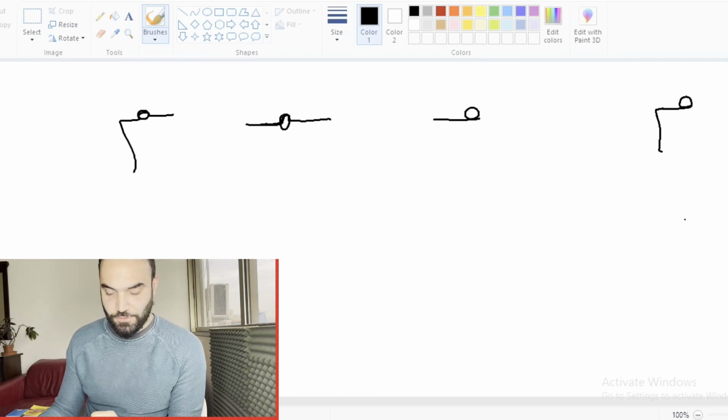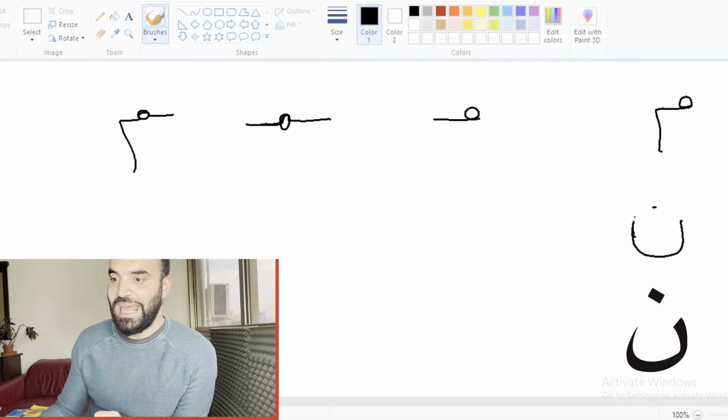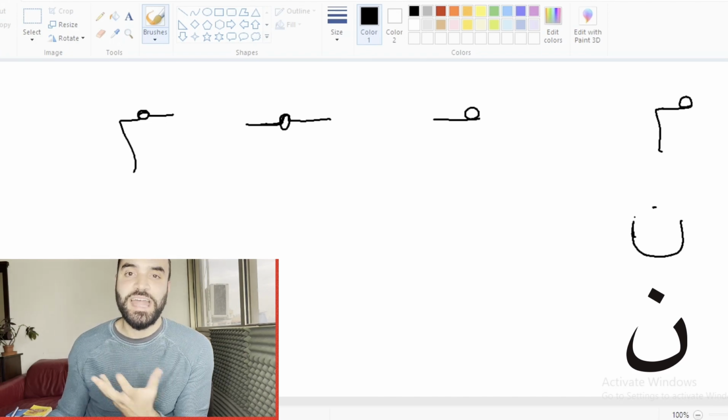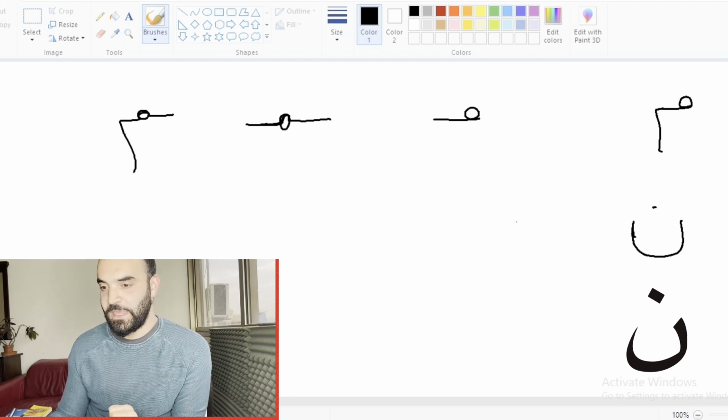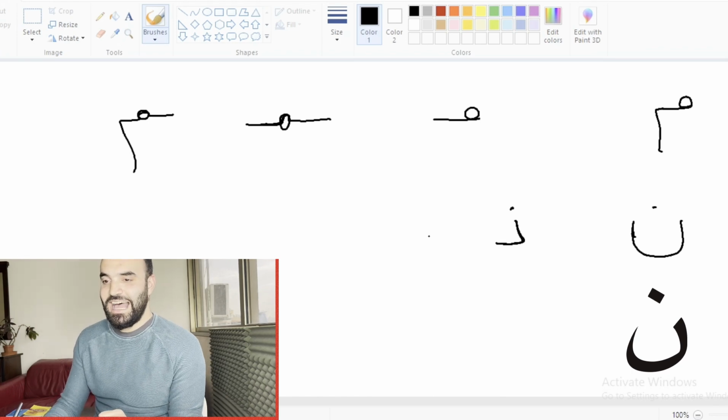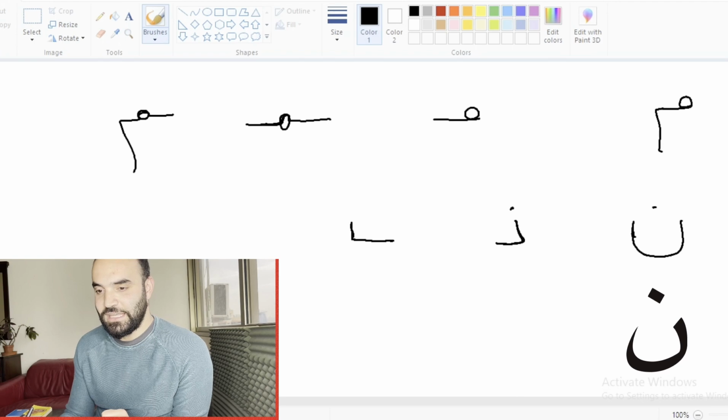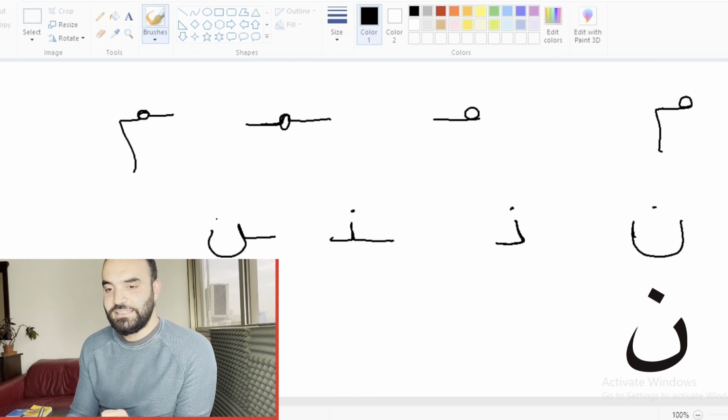Okay, and then we have, you see, like a half circle. N, na, ne, no. In the beginning, that reminds us of the letters ba, ta, tha, but you see en, na, in the beginning, in the middle, and in the end.